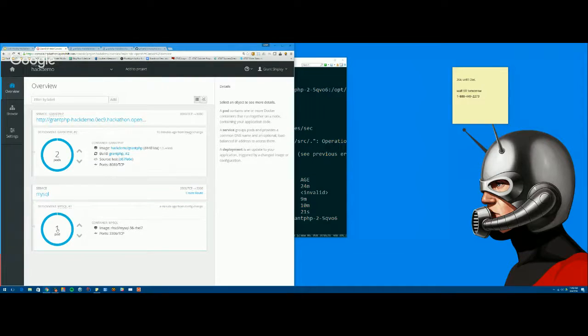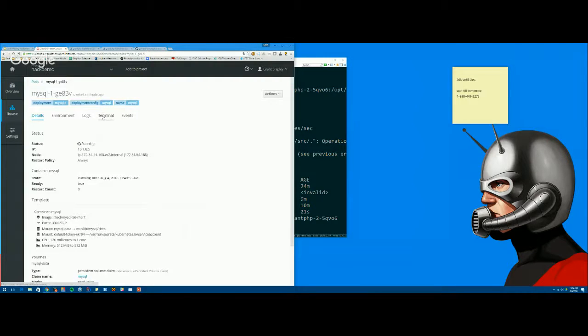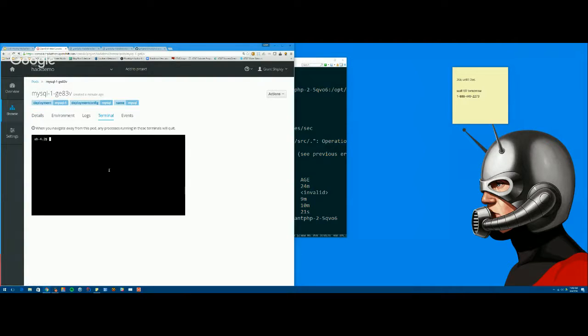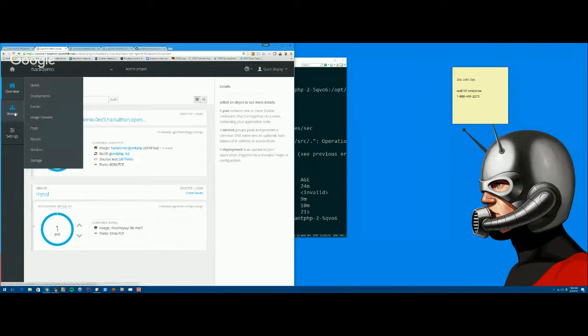So how this works is I'm going to go into the MySQL pod, and I'm going to go to the terminal. And if I run an env | grep MySQL, it'll tell me all the environment variables that I need to know about. Okay, so the database, password, and username. So let me go back to the overview. I want to add that information to my deployment for my application.